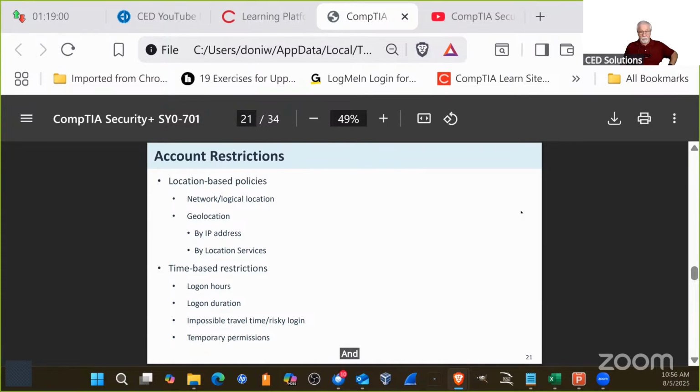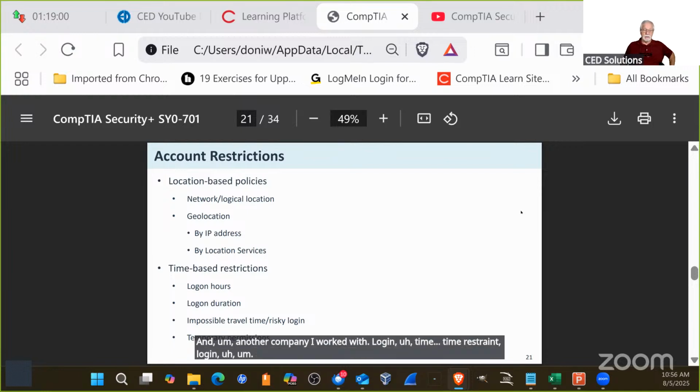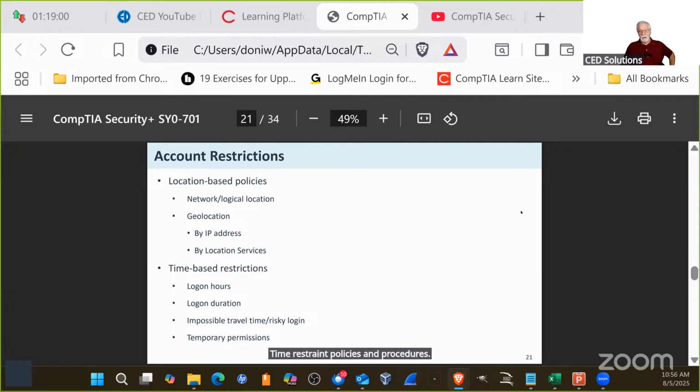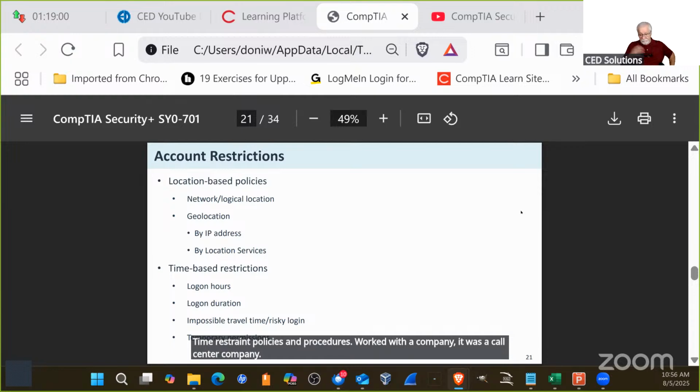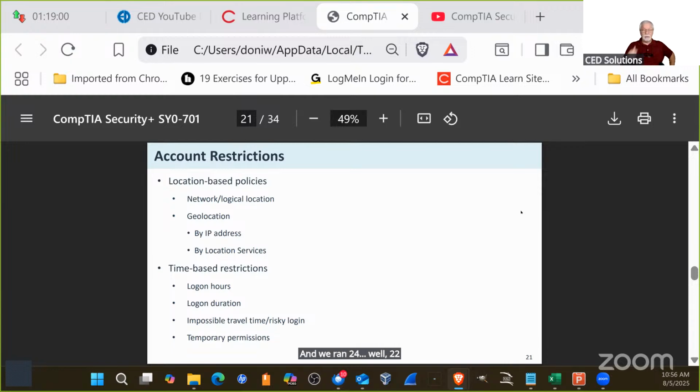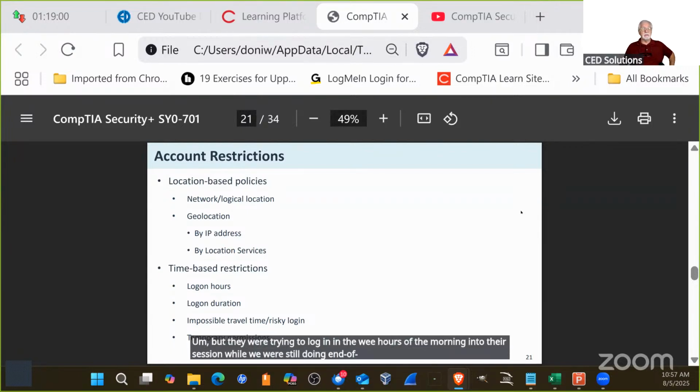Another thing I can do there, and I actually implemented this in another company I worked with, is login time restraint policies and procedures. It was a call center company, and we ran a 22-hour a day shop. We had 2 hours that we did end of day wrap up, and we would have eager beaver users that would want to log in 30 minutes early so they get 30 minutes overtime. But they were trying to log in the wee hours of the morning into their session while we were still doing end of day wrap up from the previous day.